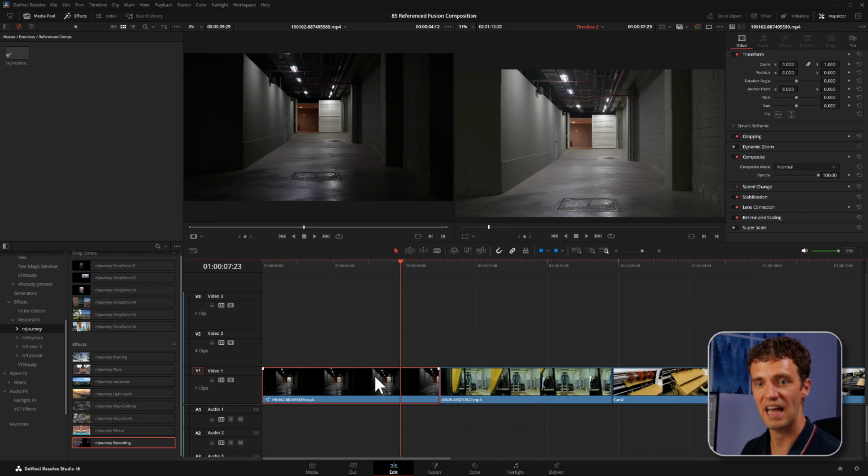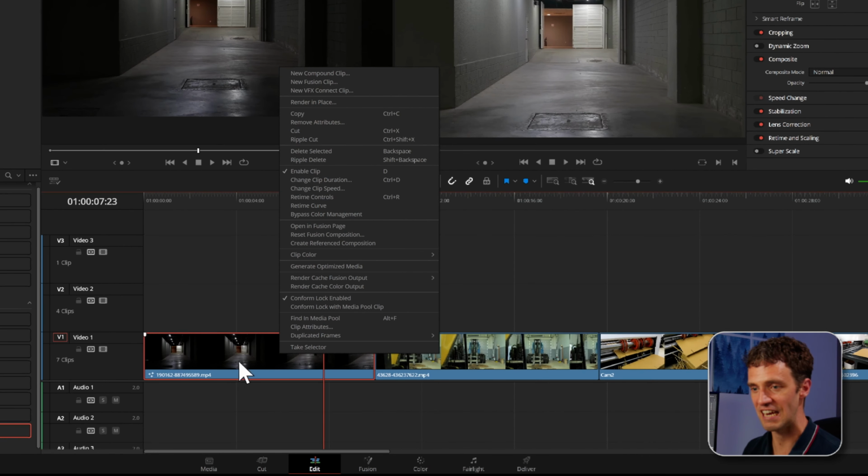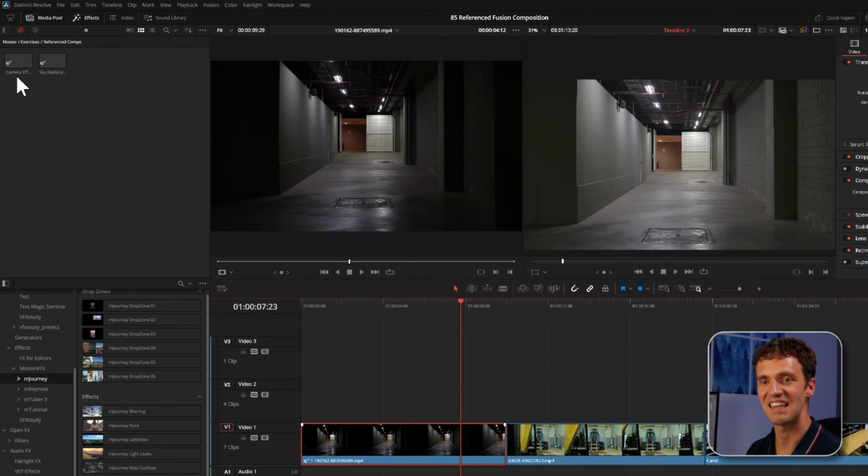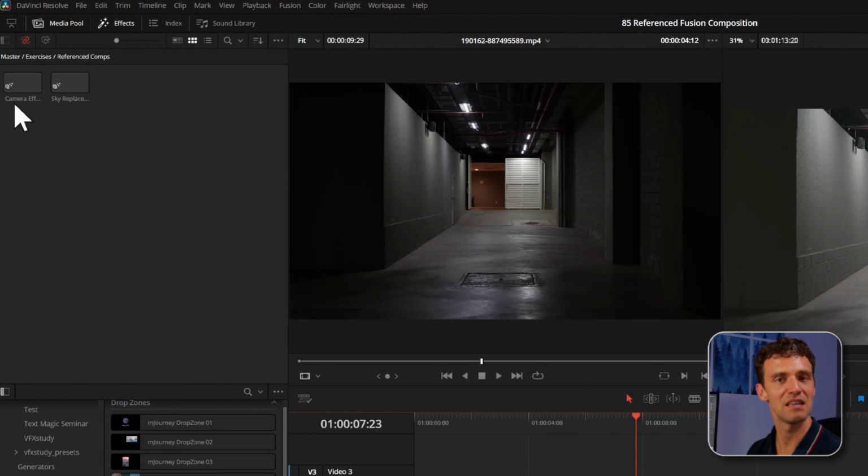So now we can do the following. We can do a right click on any clip, and we have here a new option since version 19, create referenced composition. And when you click this, you get to name that. So let's call this camera effect, and it is being created in the media pool in the folder that is currently open. So I'm in a folder called referenced comp, which I created beforehand.